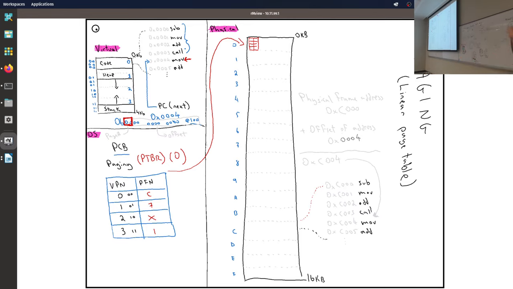Okay, what do you think? Show of fingers. Okay, I see mostly one, and I see one like that.